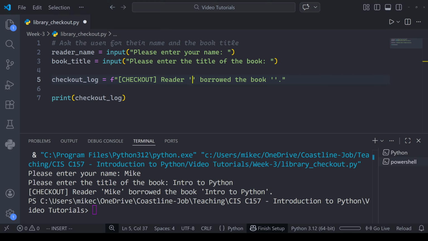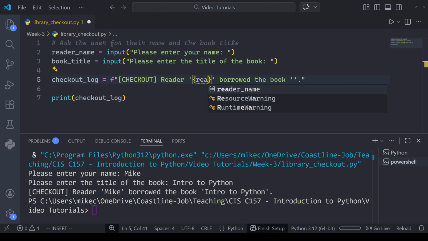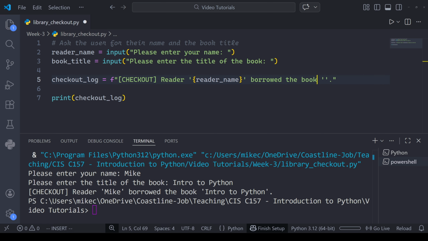Now, using F strings, I can just open up a set of curly braces. And inside of these curly braces, I put in whatever variable I want to inject in. So this will be reader name. And this last set of single quotes here will be the book title. Just like that. So if we look at that, to me, that's a lot easier to read here, right?